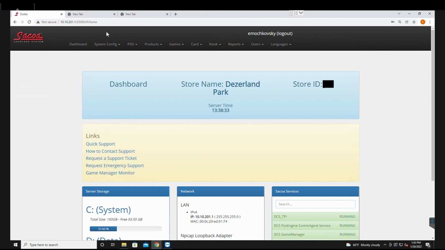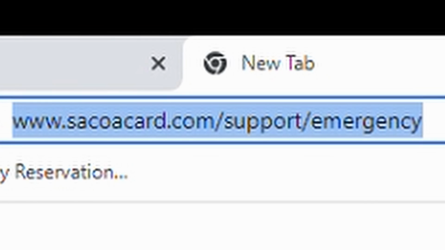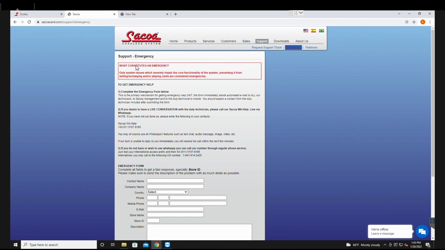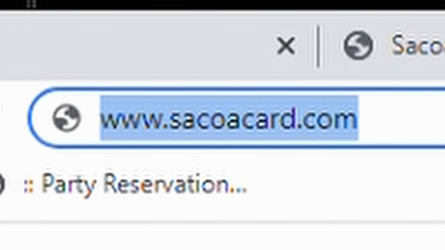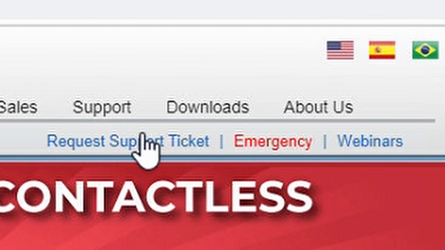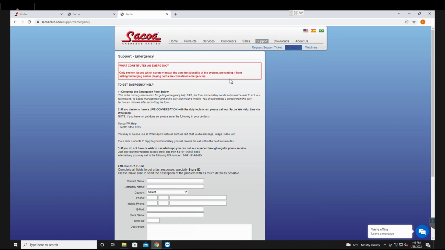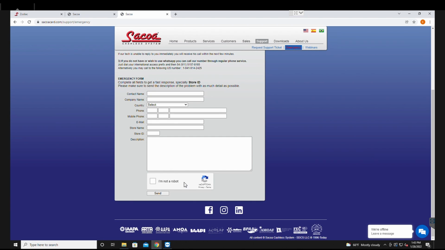To see what constitutes an emergency, you may go to www.sacoacard.com/support/emergency. Alternatively, you may go to www.sacoacard.com, hover on the Support tab on the top, and click on the red Emergency button. Following either of these paths will also allow you to request an emergency support ticket.